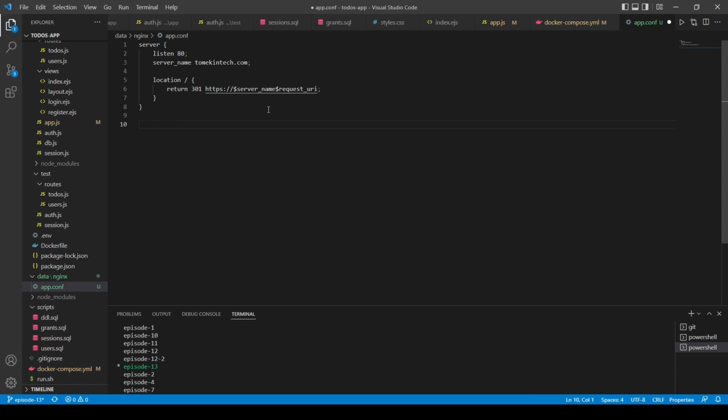And let's add a second server. The server will listen to 443 ssl. So this will listen on the port 443. Then the server name will be exactly the same. It will be tomakintech.com. And then what we will have here is a location, basically the same thing. So here what we'll do is we'll proxy the request to http://app:8000.